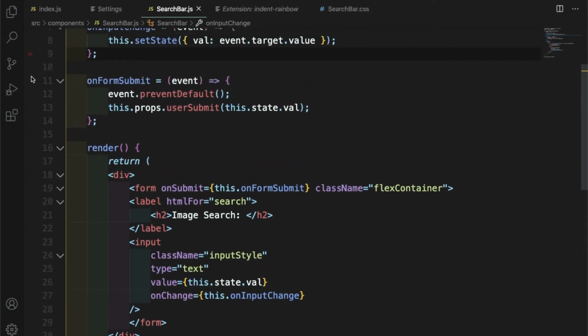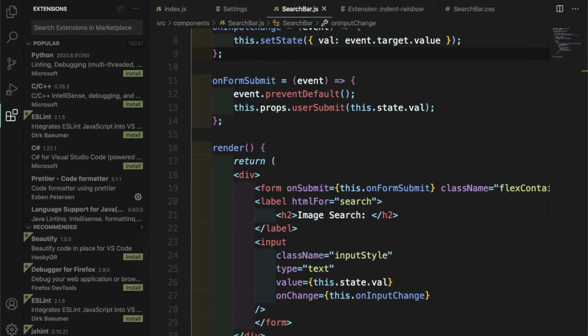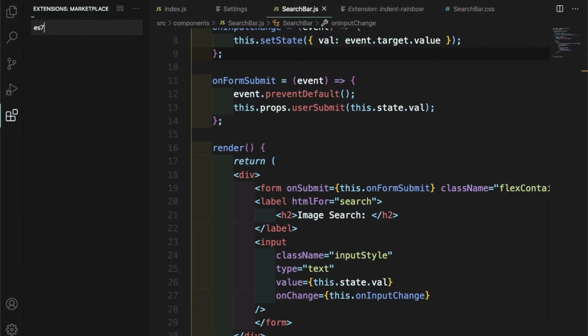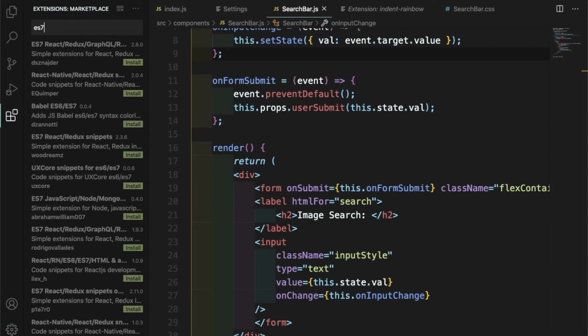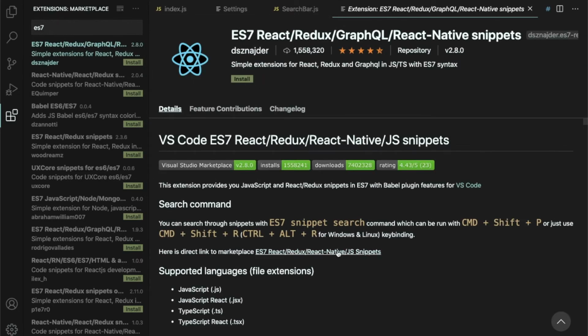So this is done. Next one which I will do is one of my favorites, which is snippets. I work on React a lot, so ES7 React Redux GraphQL snippets. Suppose I give rcc, it will make me the skeleton of a class-based component. rfc, it will make me the skeleton of a functional component. So let me install this.